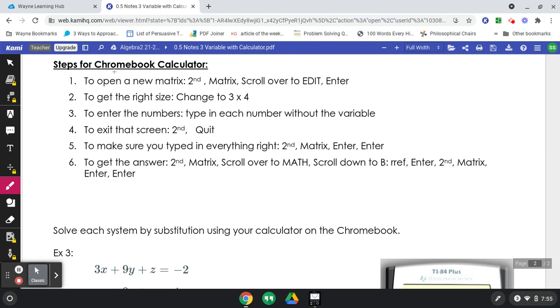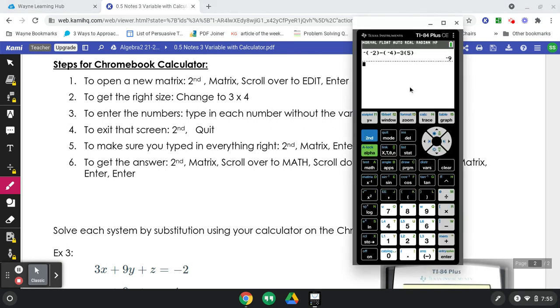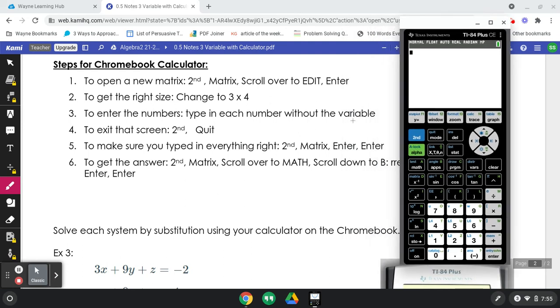All right, so the first thing we need to do is in our calculator, open a new matrix. So watch carefully. We're going to hit second, which is this button right here. And then matrix, if you can see it in light blue right there, to that x to the negative 1, that little matrix right there, click that. This screen pops up. Then it says scroll over to edit. You can see edit at the top here. You're going to use your scroll button. Over, over.